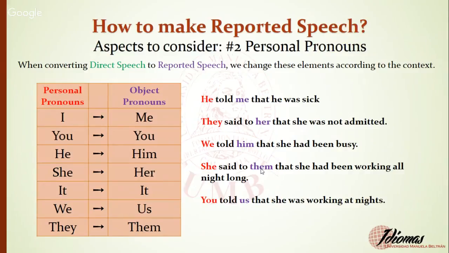Okay, how to make reported speech? Aspects to consider. Number two, personal pronouns. When converting direct speech to reported speech, we change these elements according to the context.